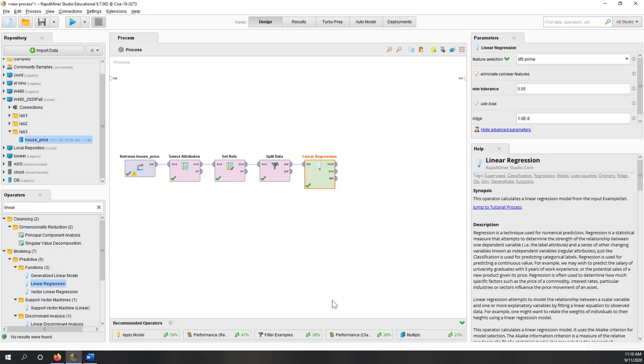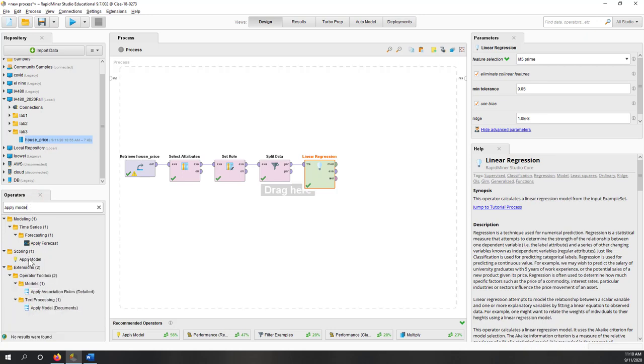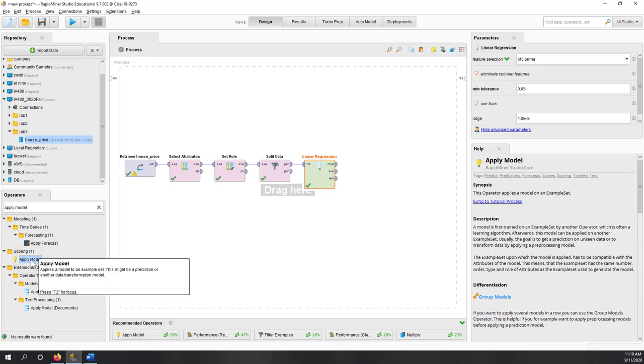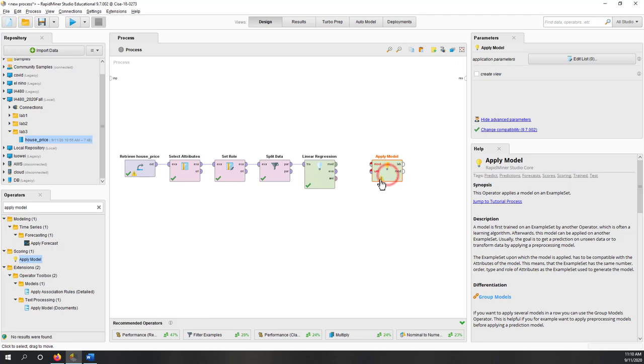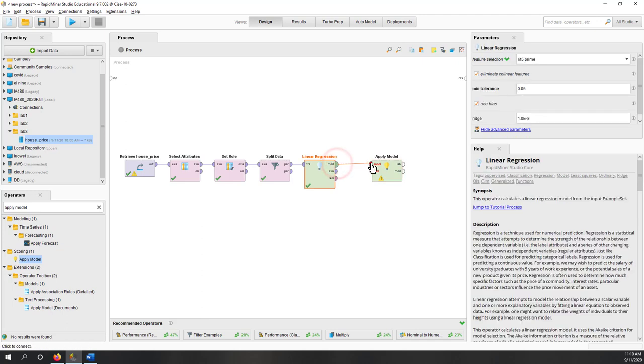so how can we do that? We can simply choose the Apply Model operator here, or we can type apply model, and we can choose that one from here, the operator. So let's drag that one onto our process. Now you can see it requires a model. So we link the model to the model. And it also requires the data. So we link the original data, the training data, to the data.